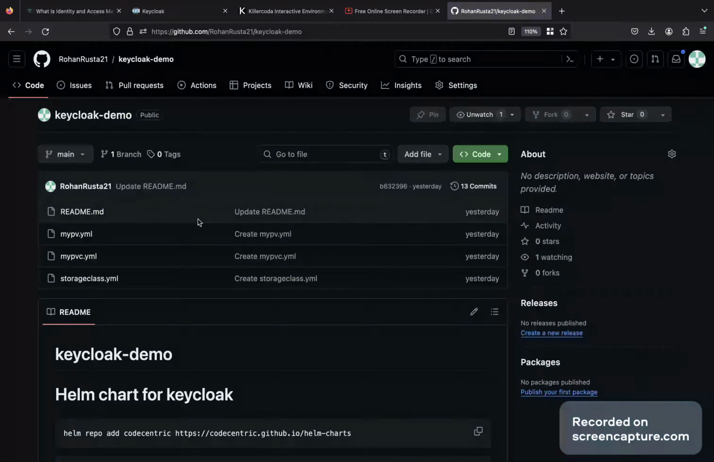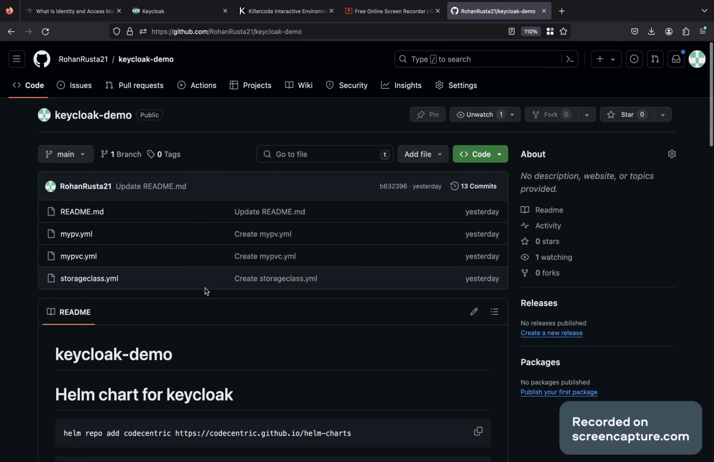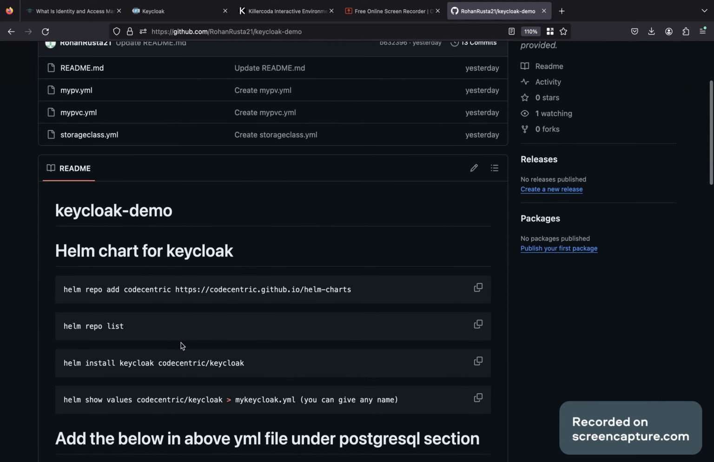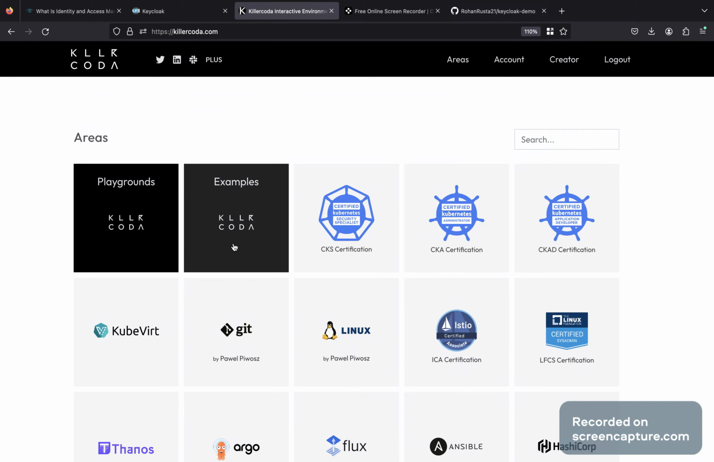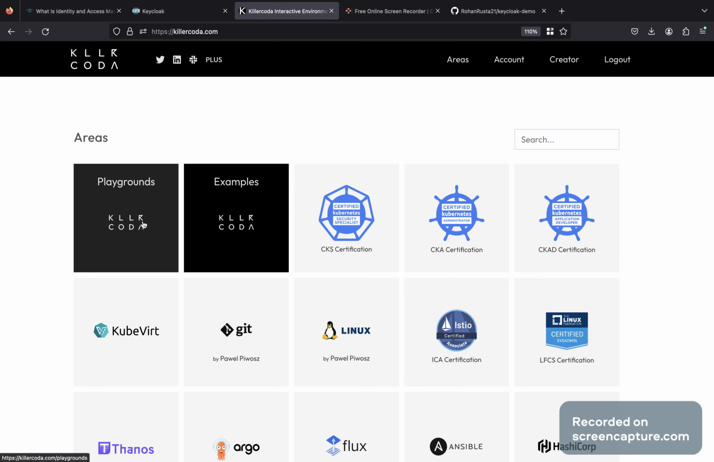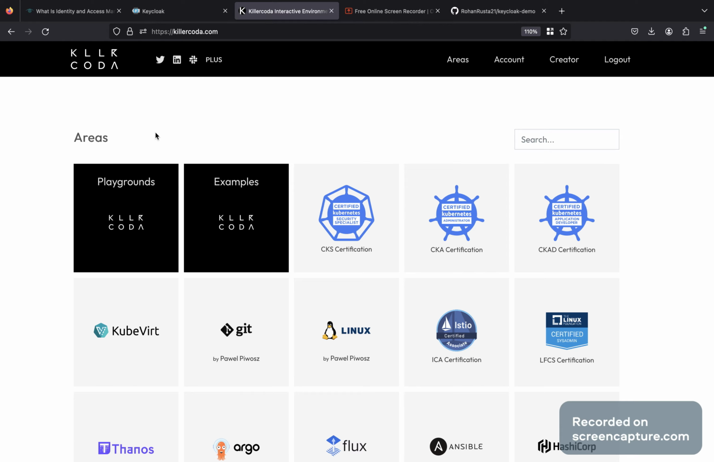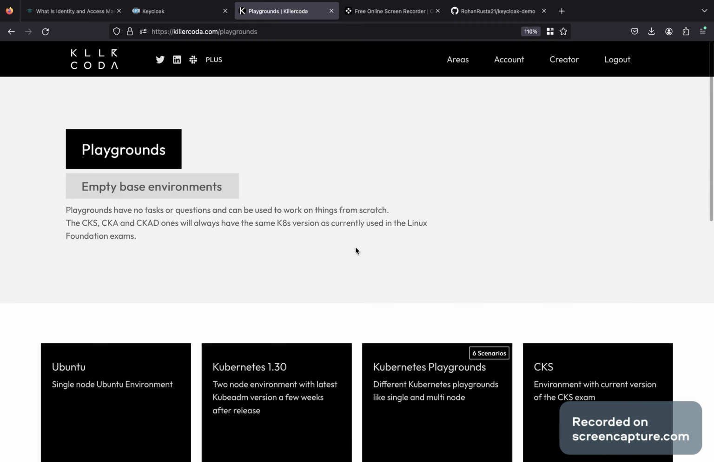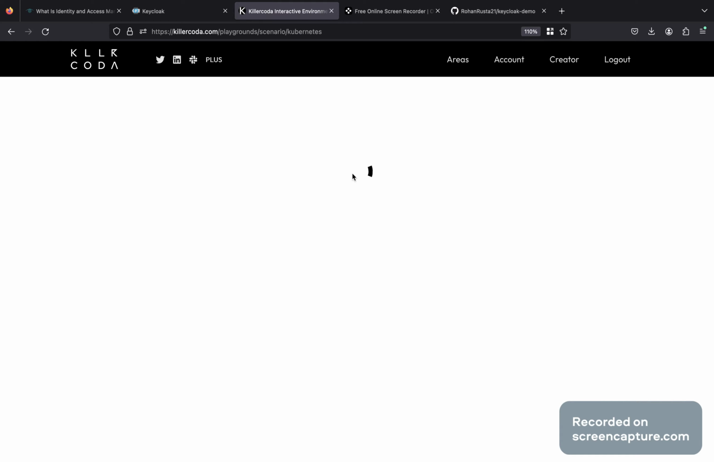For this demonstration, I have created a GitHub repository, and in the README file, I have already given you each and every command which I will be using in installing and deploying Keycloak in my Kubernetes cluster. So let's jump directly to the Kubernetes cluster. In this video, I will be using Killercoda, as I have used in all of my previous videos. I will be selecting Kubernetes 1.30 version, which is the latest one.